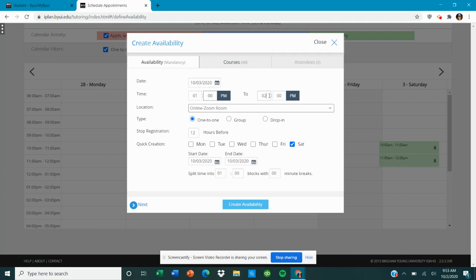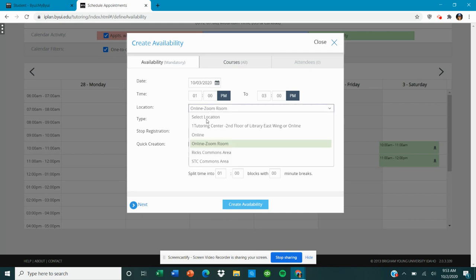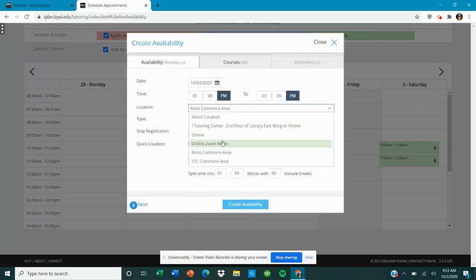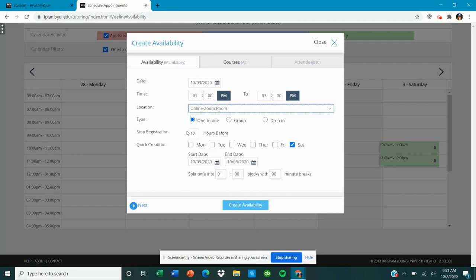So let's say that I'm available to tutor between 1 and 3 p.m. Make sure that it's PM or AM, depending on when you want to tutor, so that it gets the right times. Then we make sure that the location is correct. Right now, I'm doing all my appointments in Zoom room. But when COVID lifts, maybe I can do them in the tutoring center, or in the Rick's Common area, things like that. Make sure that it's one-on-one.